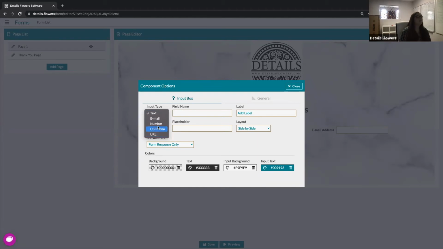Something to note though, if I pick a number field, they're not going to be able to put in their name there. It's going to need to be a text field. Same thing with the US phone. If I put in a US phone there and what they enter is not a set of numbers, it's not going to take it.